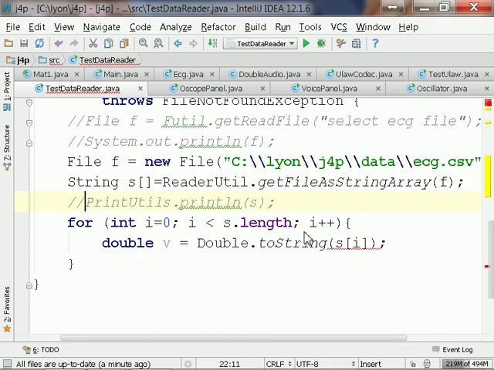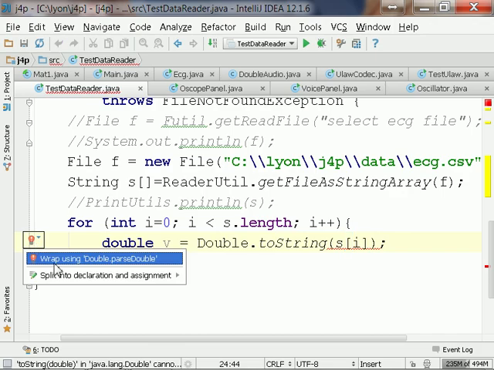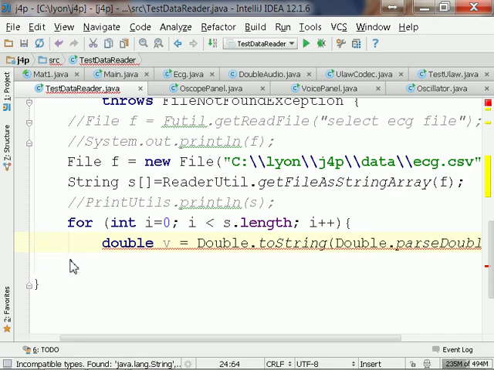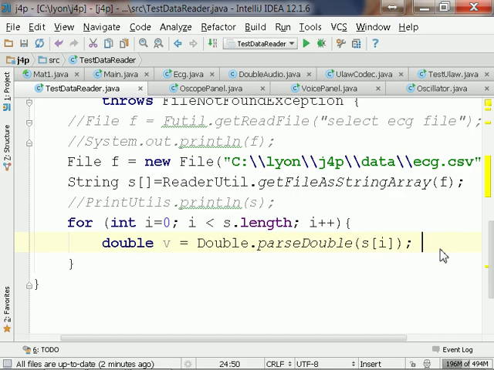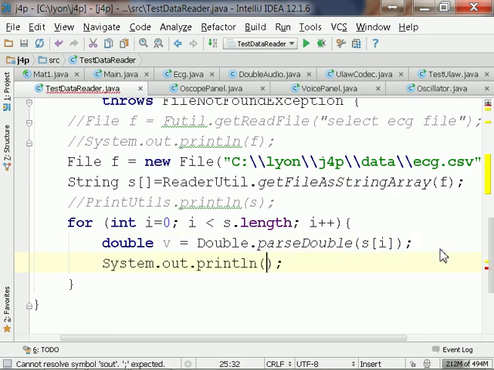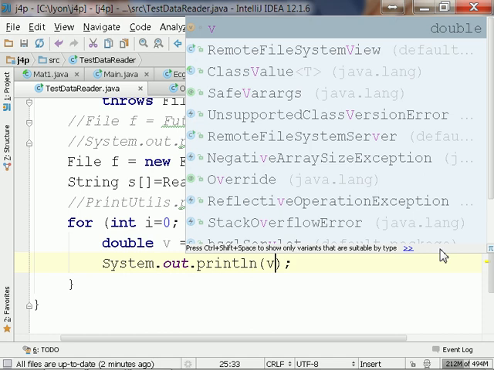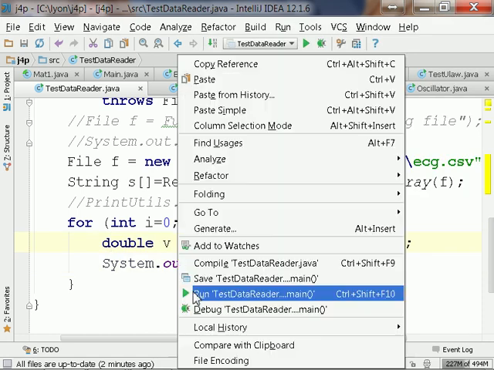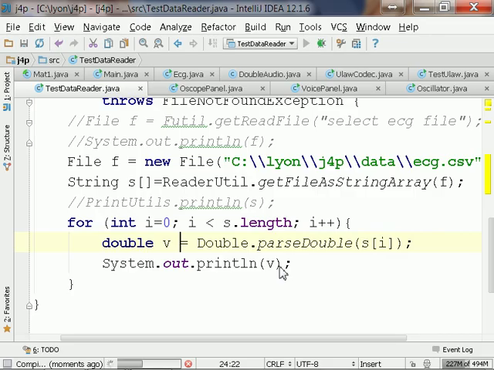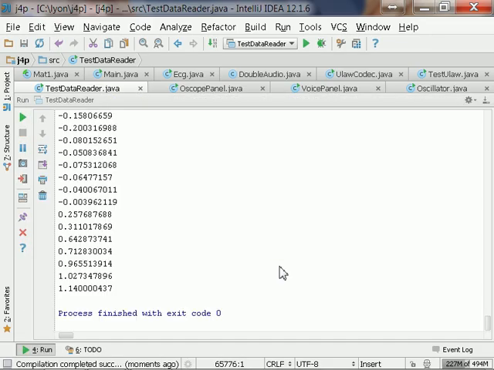So let's get rid of this, and now we'll try and put in, what's his problem? He's unhappy with something. Oh, it's double dot parse double. That's what I wanted. Okay, we're good. Let's print out the value. And let's see how that is. Yep.